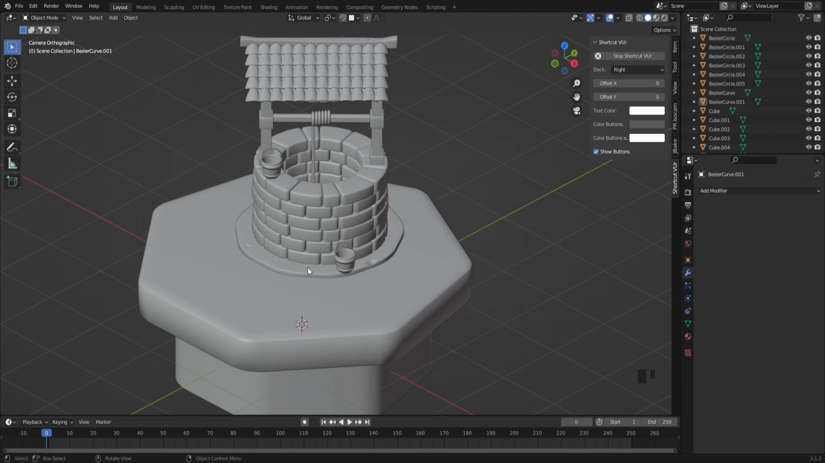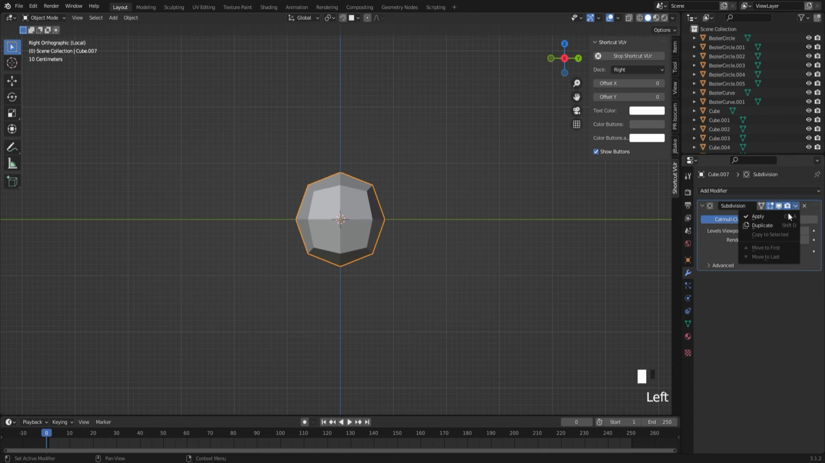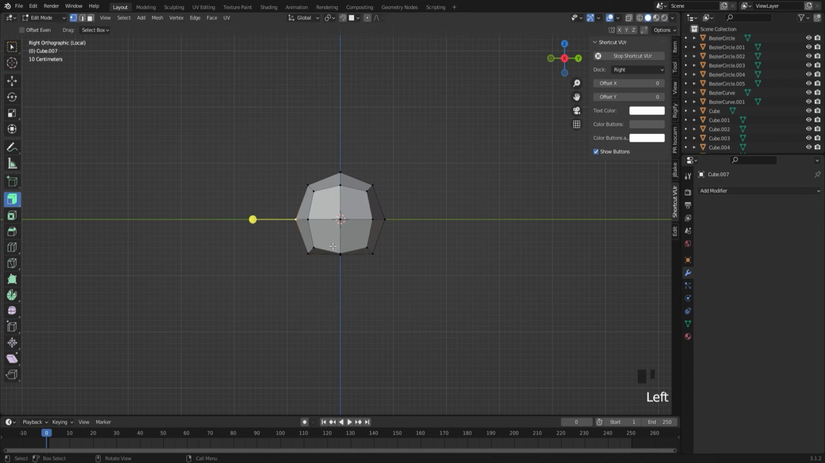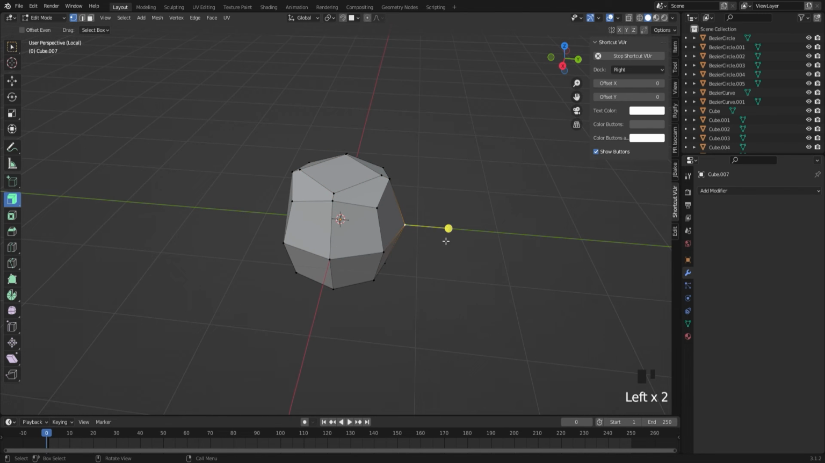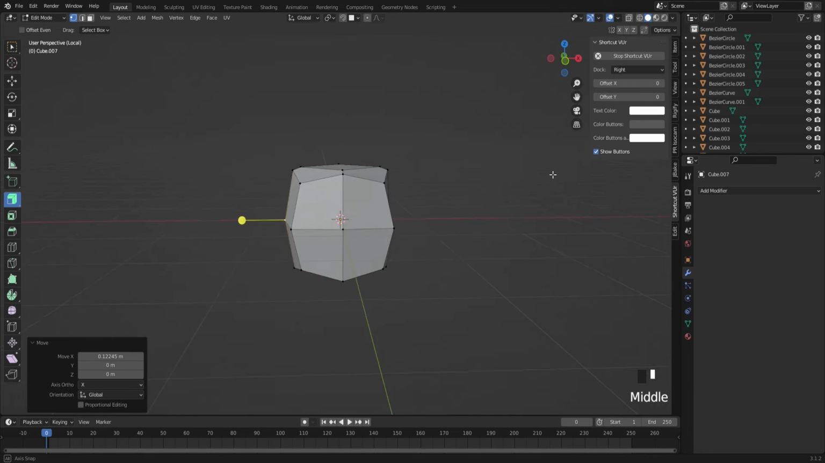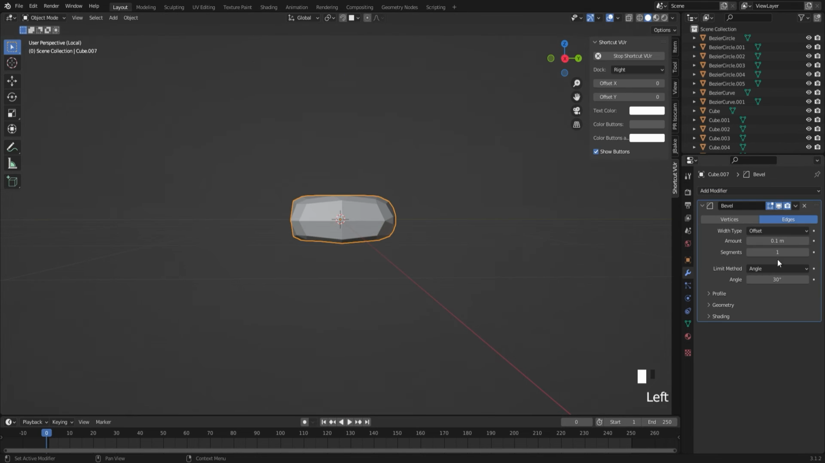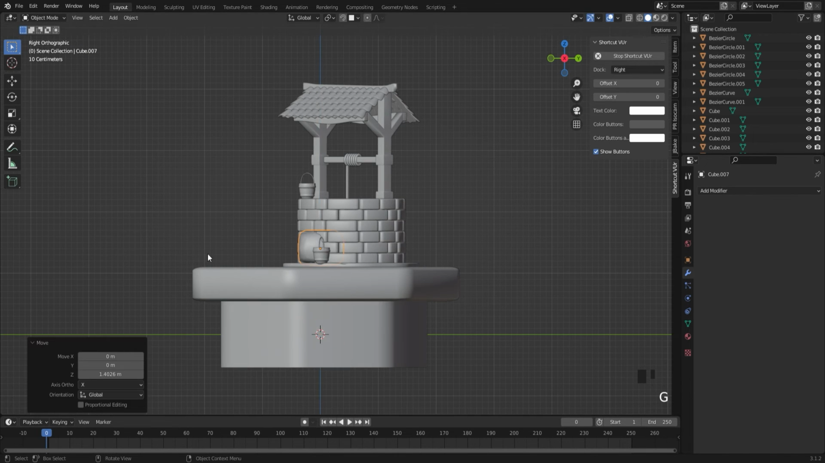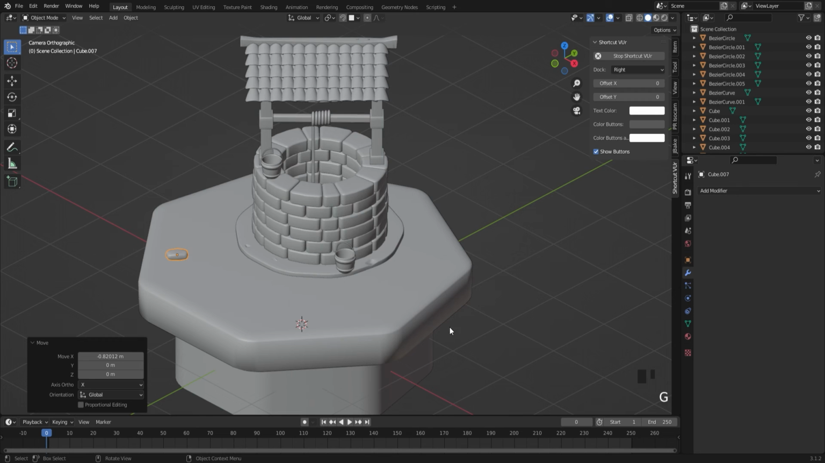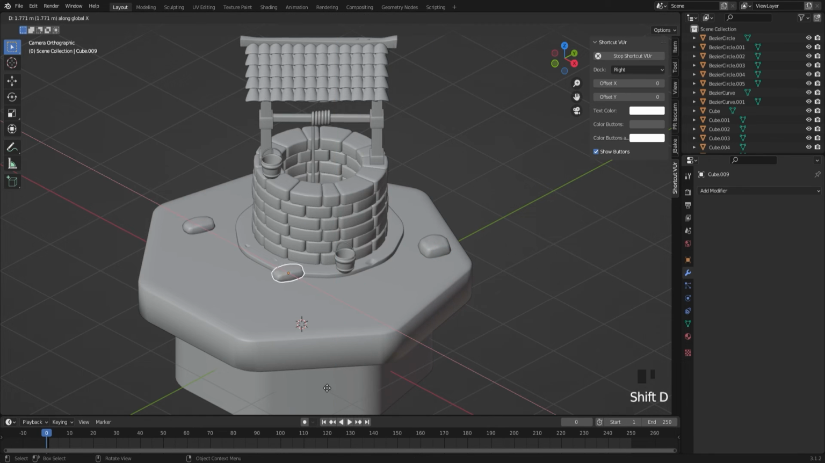For the rocks, Shift A to add a cube, slash to isolate and add a subdivision modifier. Apply it. Tab to edit mode, vertices, and select and move the vertices trying to achieve a rough shape. Here on the top, I'm using Shift Ctrl B to bevel the vertex once. When you are happy with the shape, add a bevel modifier and shade smooth. Then exit isolation view by pressing slash and position the rock. Make duplicates using Shift D and position them around until you are happy.